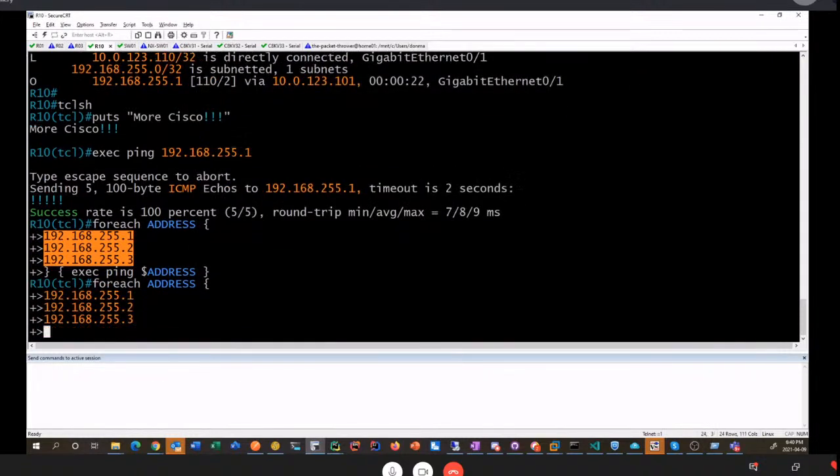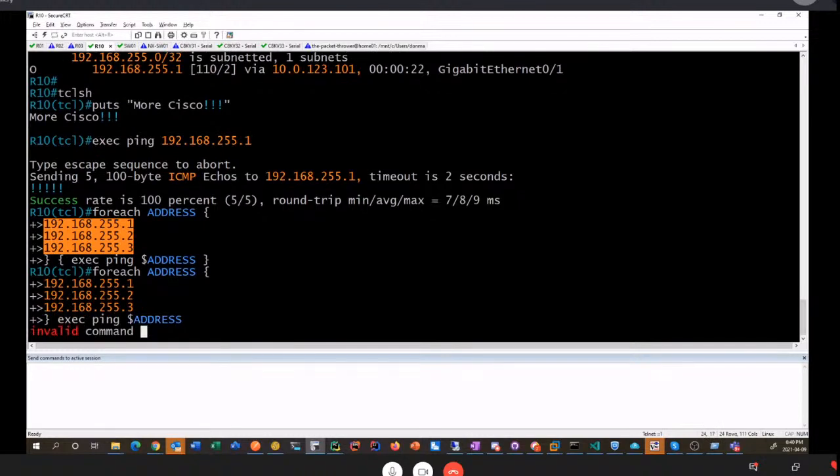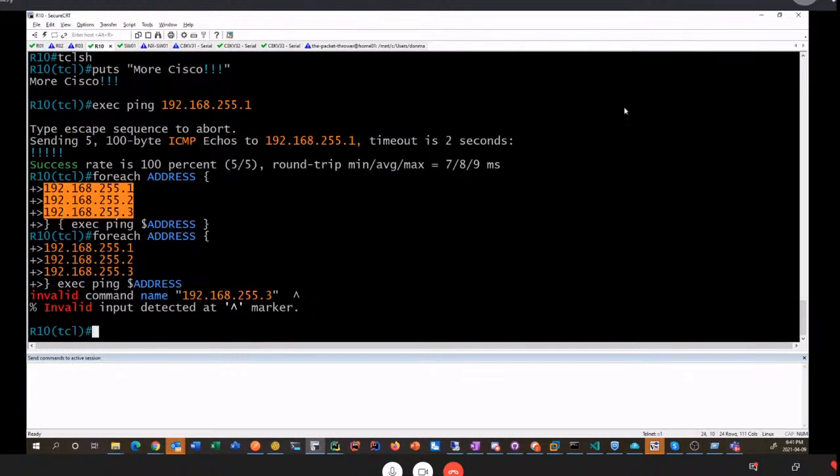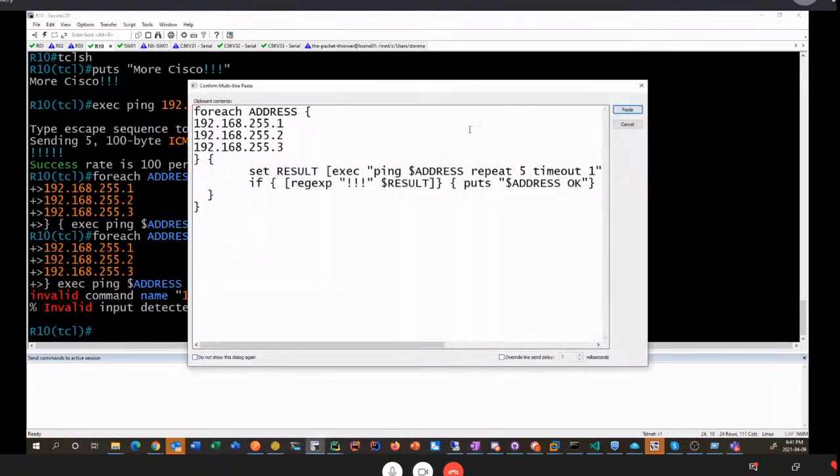SecureCRT is still our friend. Name. Got some live troubleshooting going on here. Yeah, fair enough. I'm just going to use my prepared one there. So anyway, I'm just going to move to the more advanced example.